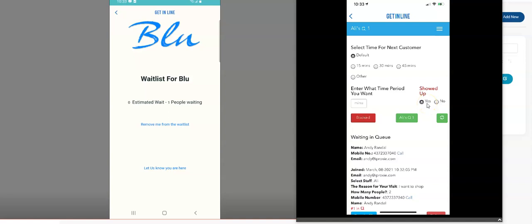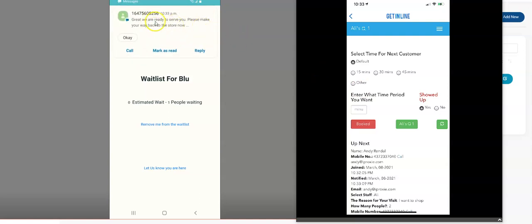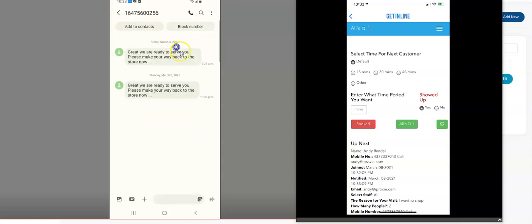So I'm going to hit the book button to change it to available, and you can see the customer gets a push notification as well as a text. So they get a text from the system. Great, we're ready. So this language, by the way, is customizable. You can say whatever you want in the setup in the back end, but we're not going to go through the setup at this point. We're just looking at how it works.